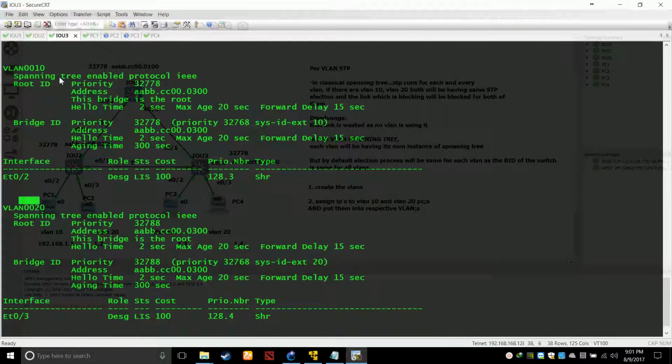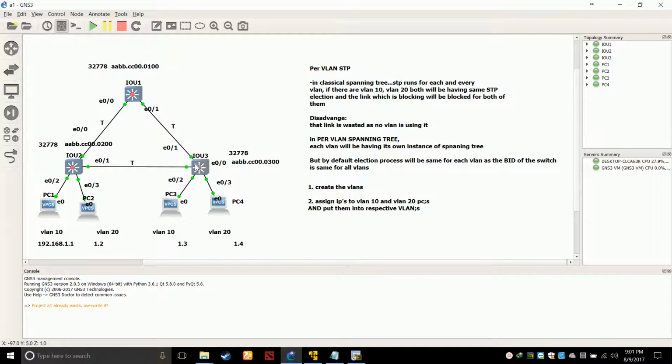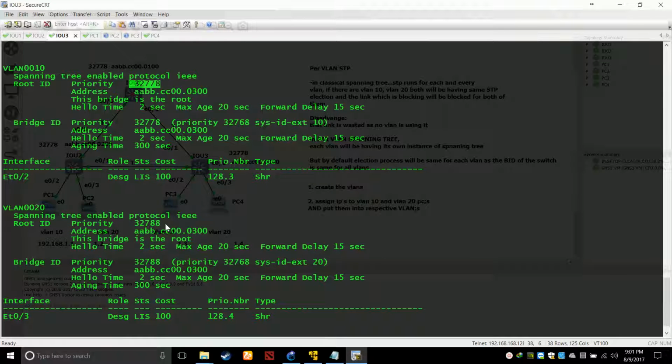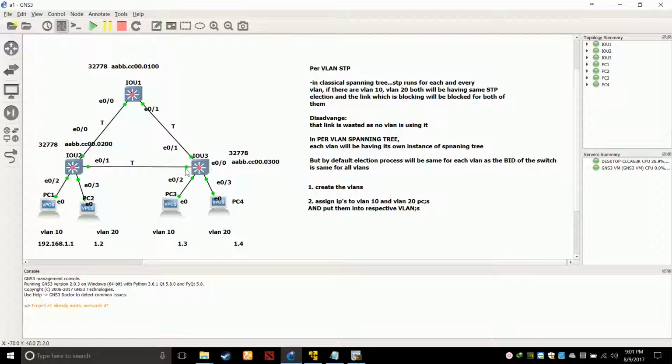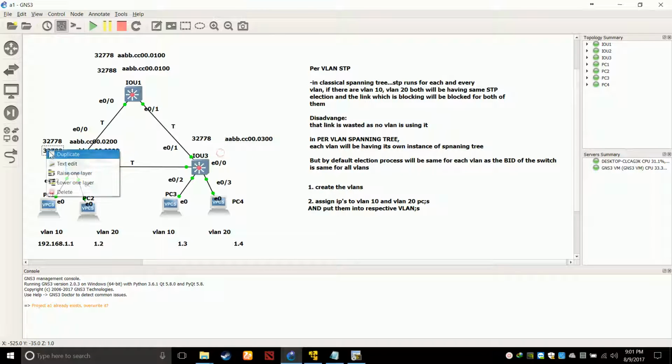And as I told you, for VLAN 10, look at the bridge ID. It is 32778. And for VLAN 20, it will be 32768 plus 20. So 32788. And obviously the MAC address is going to be same. So see, this is for VLAN 10 and this is for VLAN 20. Let's put these stuff right here. Only 10 difference. Yes, because see, the extended system ID is added so that the variety of different VLANs should not be same with each other.